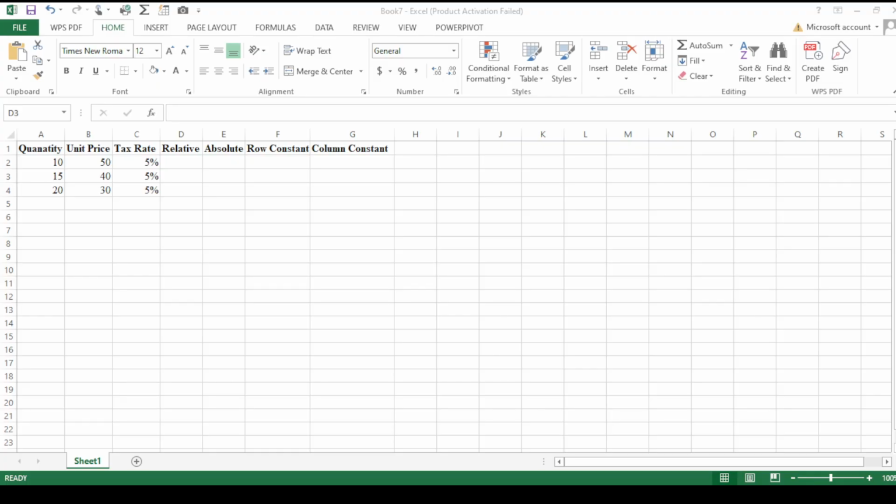I'm Mohsin, and today we are diving into one of the most essential Excel skills, mastering cell referencing. We have the relative reference, the absolute reference, we have row constant and column constant.